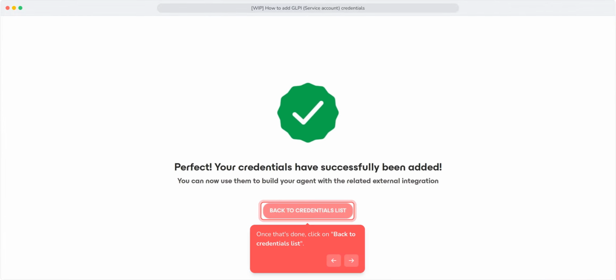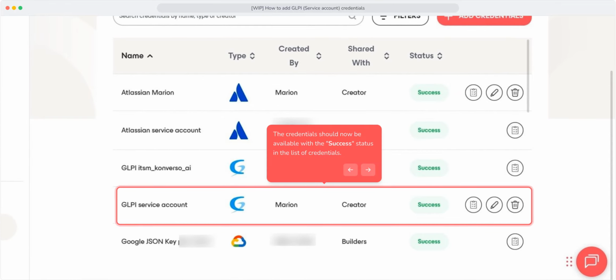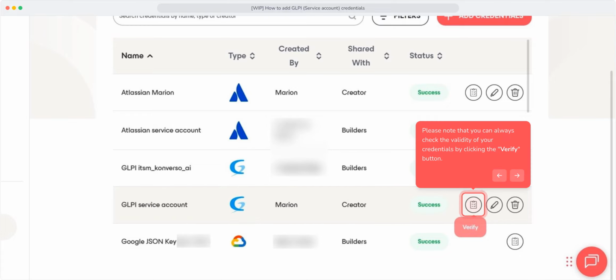Once that's done, click on Back to Credentials list. The credentials should now be available with the success status in the list of credentials. Please note that you can always check the validity of your credentials by clicking the Verify button.